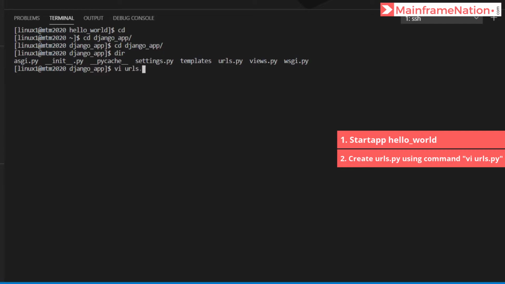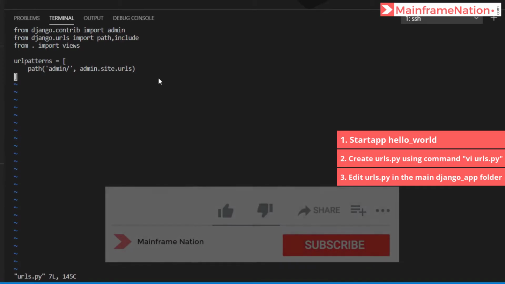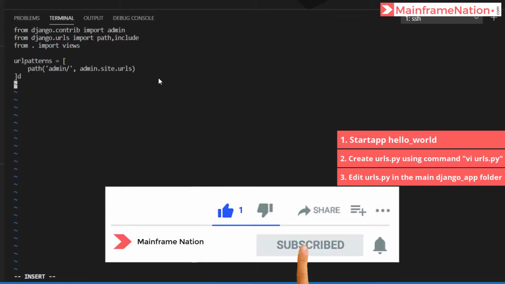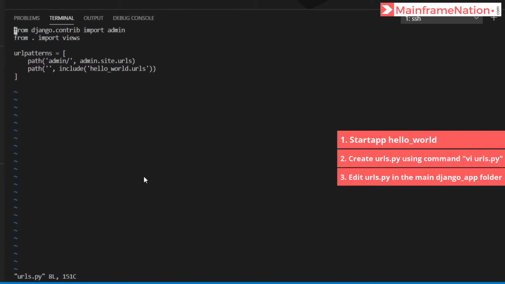Now let's edit urls.py in the main folder. This is the content of that urls.py. Here we have to add one more line which will contain the path of our new app. So give here path, include, helloworld.urls. In the top we have to import path and include. Give comma here, then write and quit.